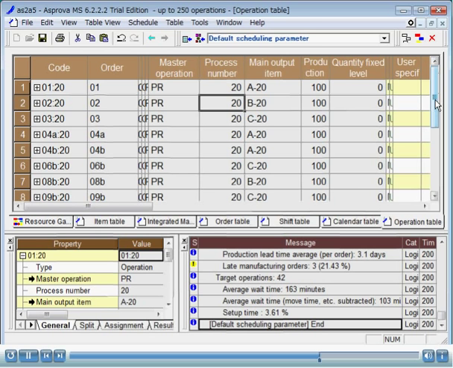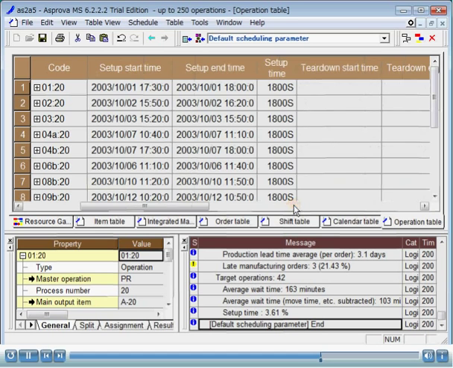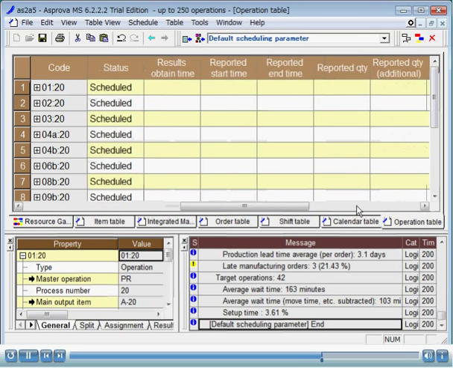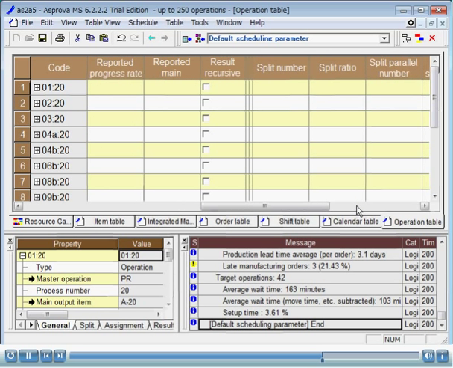Scroll to the right to find the properties for splitting. You can see that we have the split number and split parallel number. Specify 2 as the split number and also 2 as the split parallel number for each of the operations. Enter 2 and press Ctrl+C to copy, and then on the column header, Ctrl+V to paste.